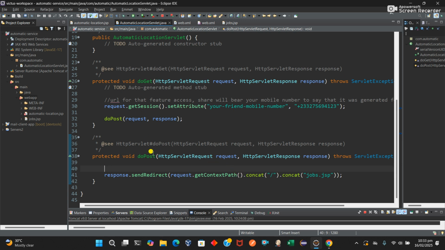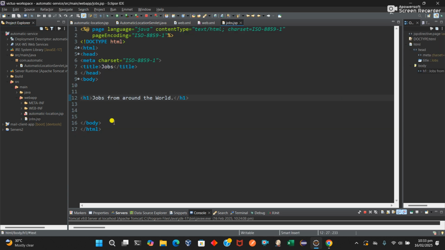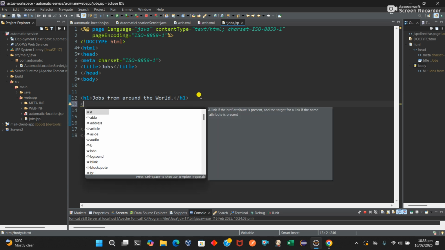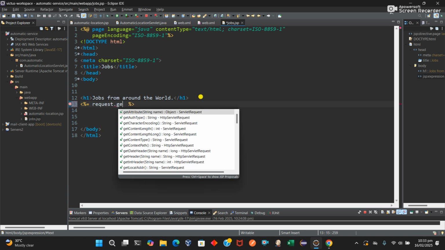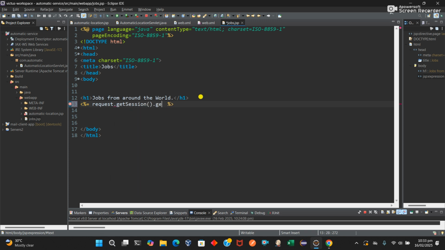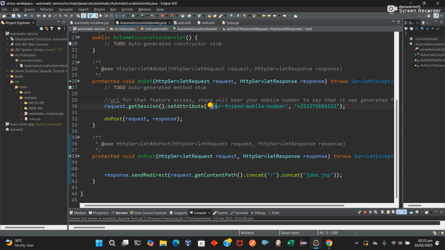So what we do now is let's just go to the page and render the phone number, and we use the phone number to welcome the person. So we'll go ahead and say request.getSession().getAttribute, and the attribute you get is your friend. Let's pick the same key, friend mobile number.